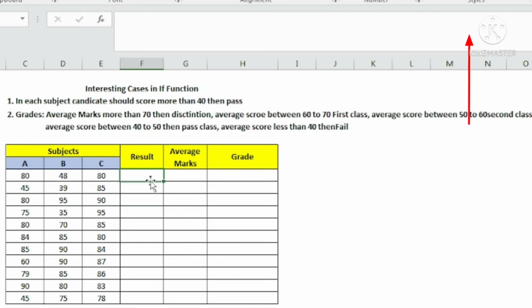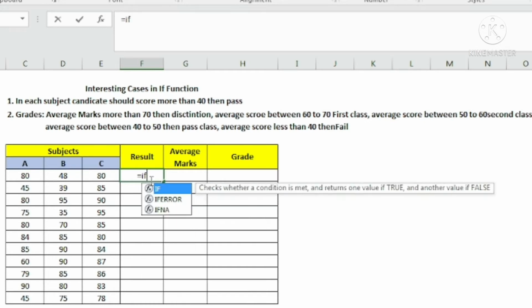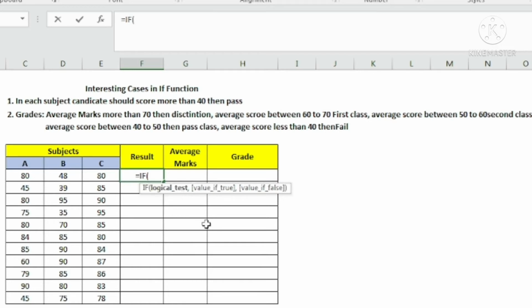So we are going to use the IF function in this particular cell. So equal to IF, then I will press tab. Now what is it asking? For the IF condition, we know that it asks first the logical test, then comma, then value if true and value if false. These are the three things that we need to provide to the IF function.